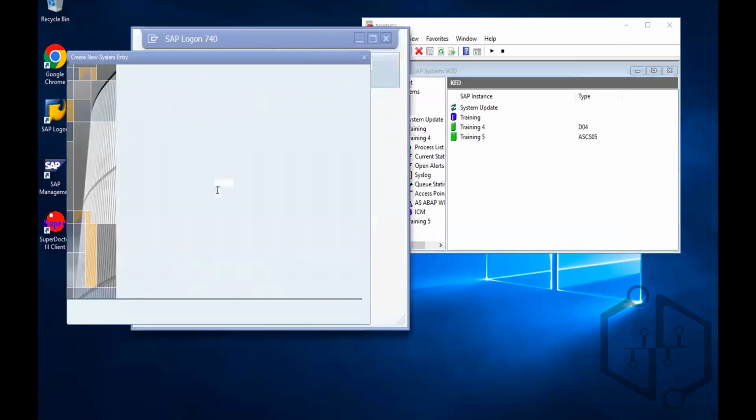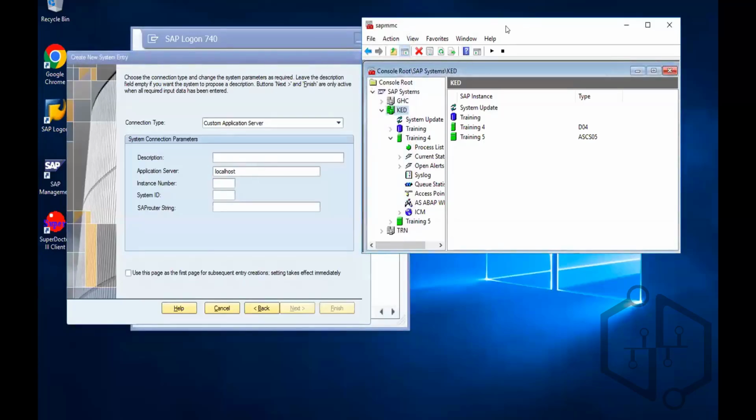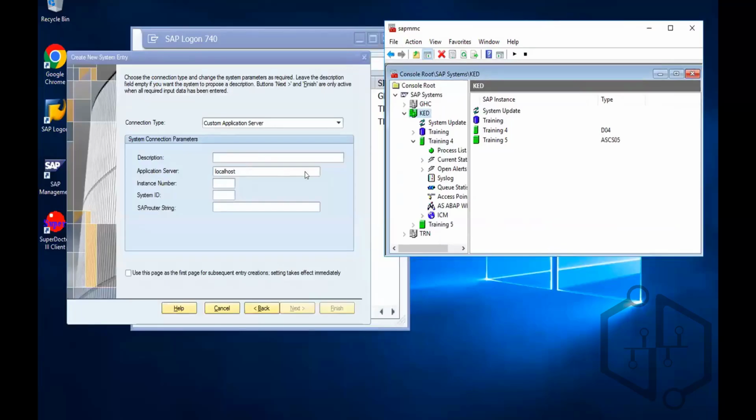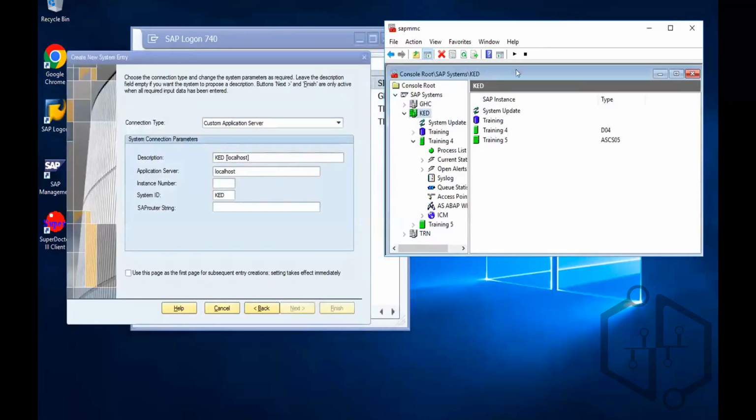That is the problem. 00. Okay. What system ID I have to give? KED is our system ID. And what is the instance number? Should it be 01 or 02? Why 01 or 02? Can you see anywhere where it is written 01 or 02? 00 we are using for GHC, and 01 for TRN, and 02 for KED.